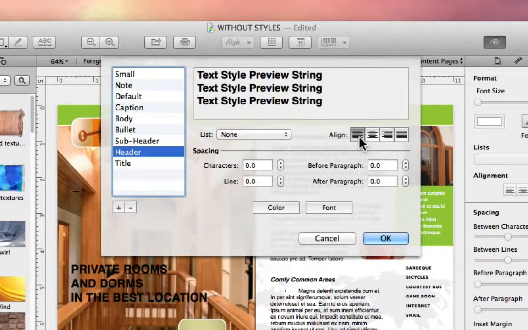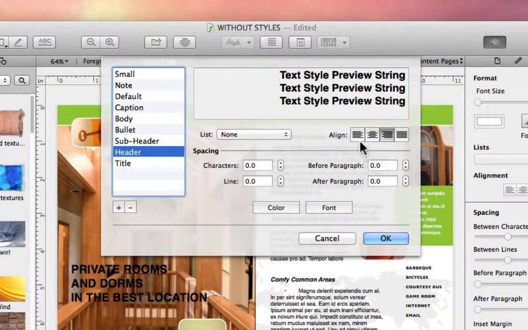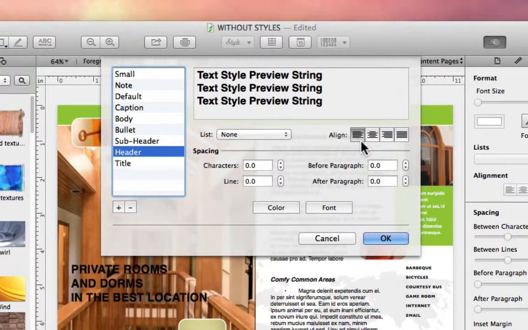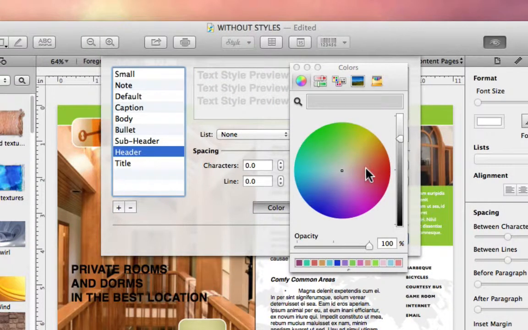Next, we have some alignment options that dictate how text will be aligned relative to the text box borders. Just below are spacing options, between letters and between lines. Let's leave both of those at 0. The Color button brings up the System Color dialog and allows us to choose a text color.